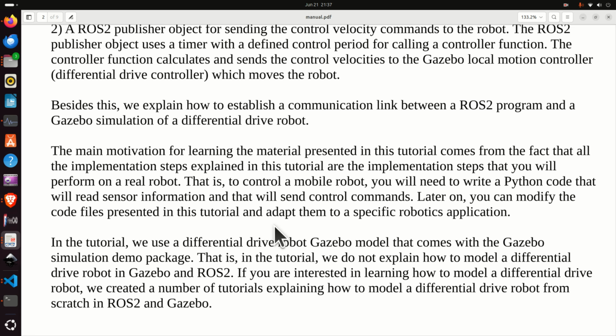In the tutorial, we use a differential drive robot Gazebo model that comes with the Gazebo simulation demo package. That is, in the tutorial, we do not explain how to model a differential drive robot in Gazebo and ROS2 from scratch. If you're interested in learning how to model a differential drive robot, we created a number of tutorials explaining how to model a differential drive robot from scratch in ROS2 and Gazebo. Simply go to the YouTube page and search for ROS2 and Gazebo differential drive robot Jazzy Jalisco, and there are several tutorials.